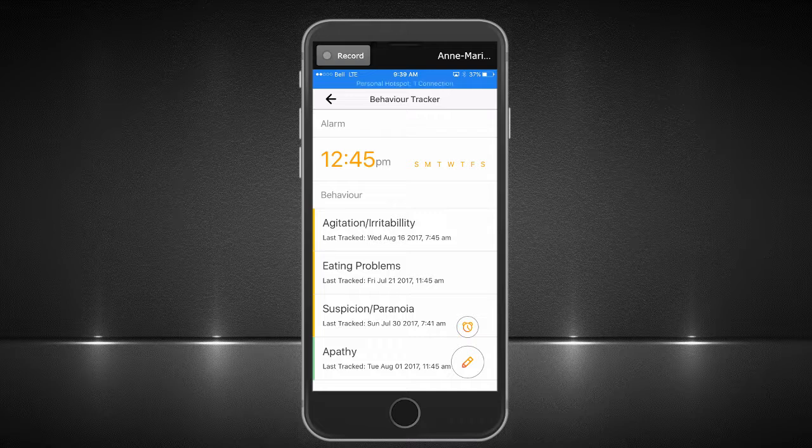Now, if you are using a web-based version, please look for our web-based tutorial. Also, please note that on our web version, when using a computer, the alarm option is not available on that version.